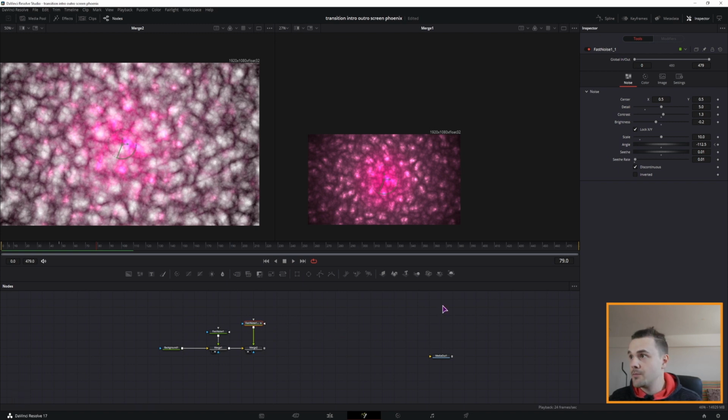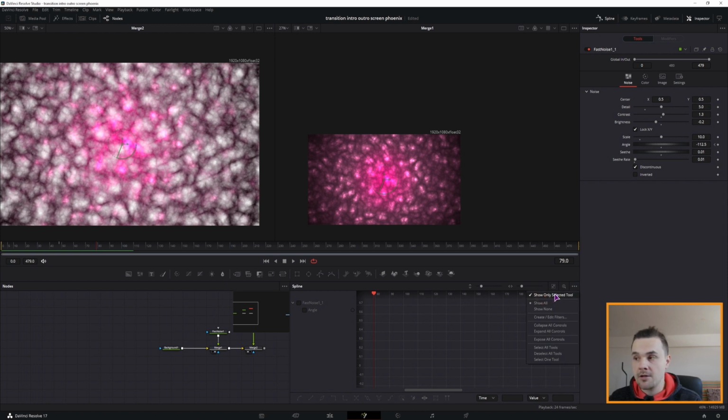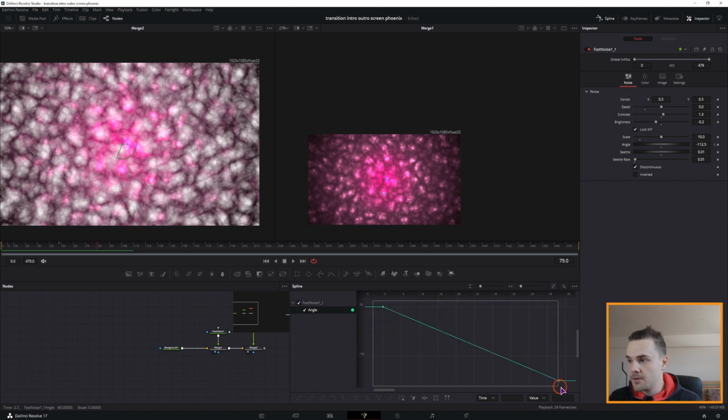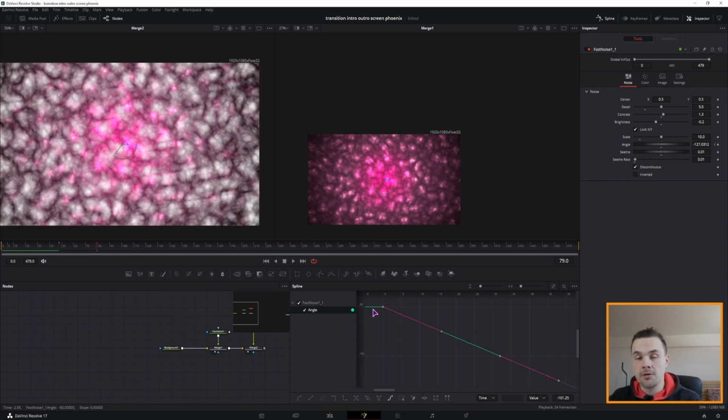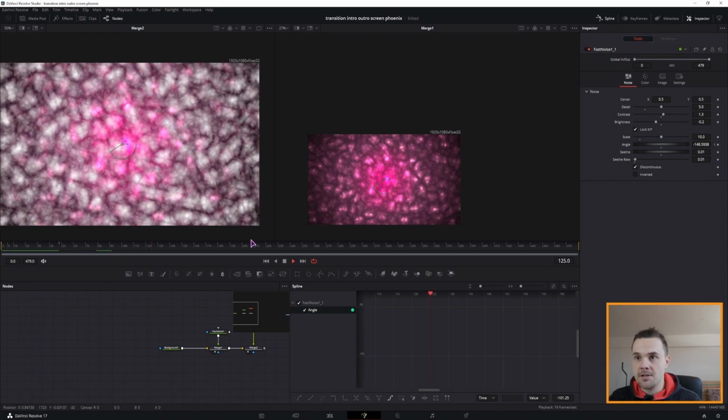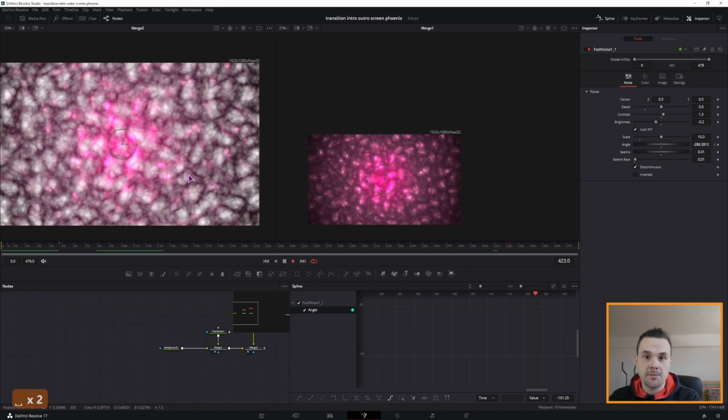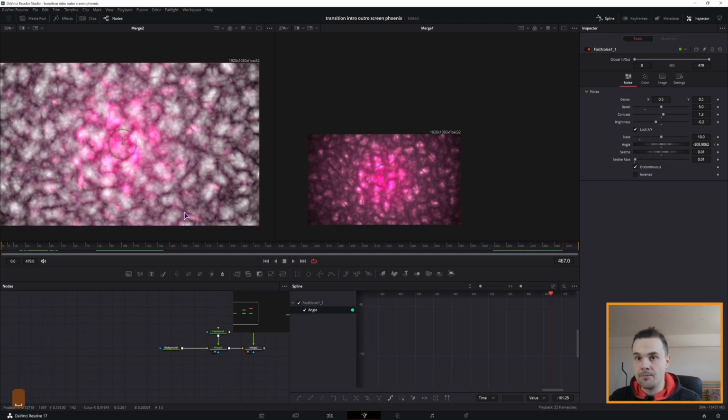So to fix that, we'll go to the spline, have the node selected. If you have this ticked on, so it only shows the selected tools, select the angle, zoom to fit, select both points and choose set relative. This will now make the animation continuous throughout the whole clip. As you can see, it's spinning and it keeps on spinning all the way till the end.